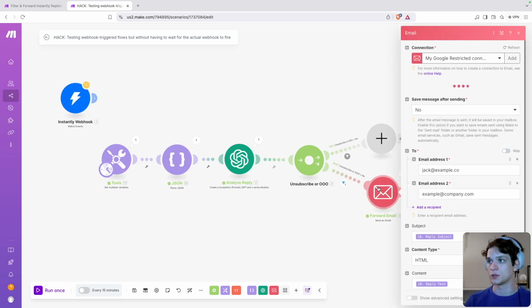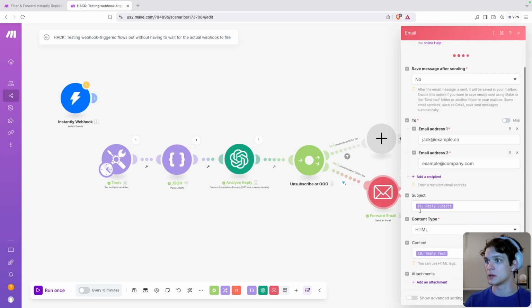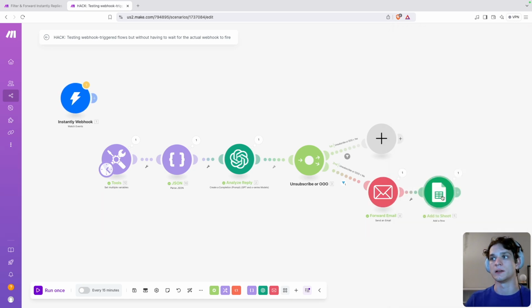And so you can actually see the same thing here. So we're using that reply subject from that parse JSON. And again, when you finish testing and you have the flow the way that you want it to be, you just go in here and replace them with the Instantly data items.